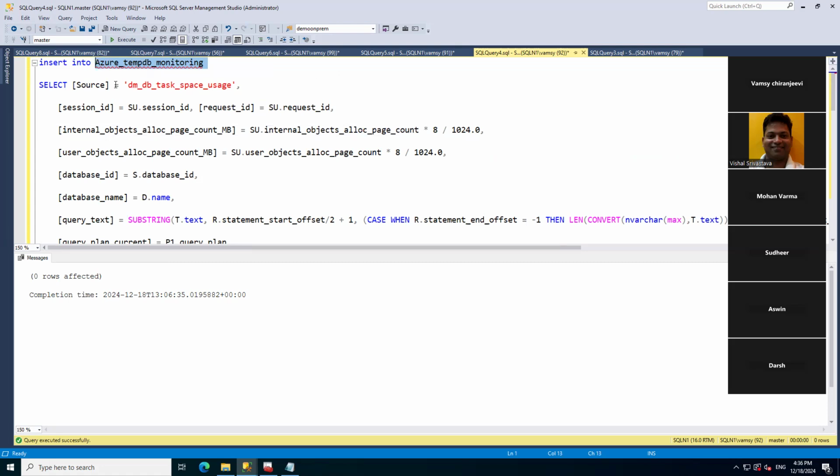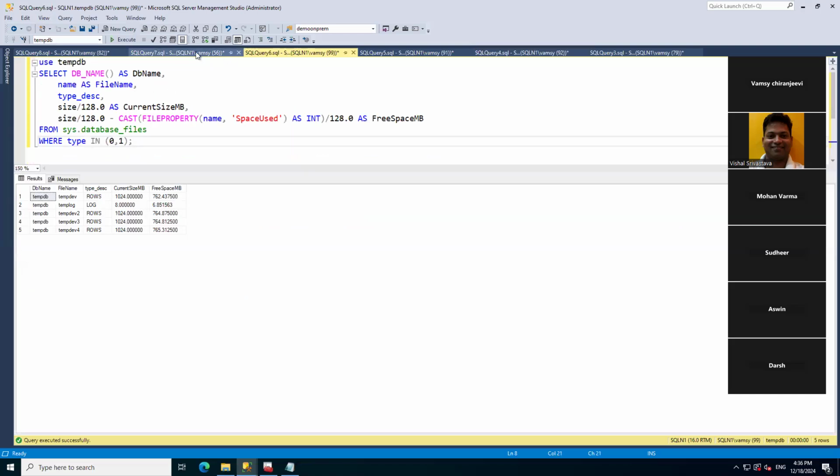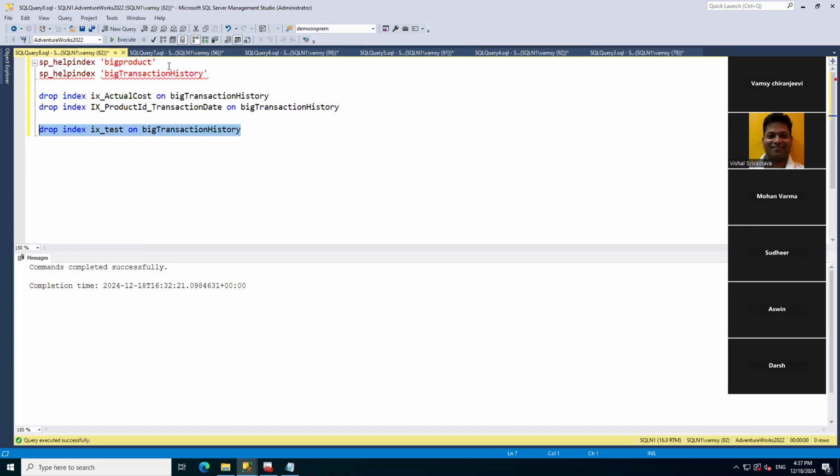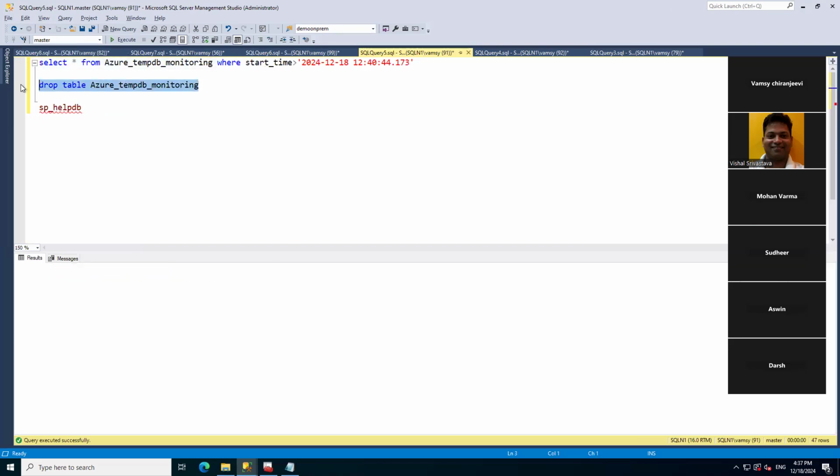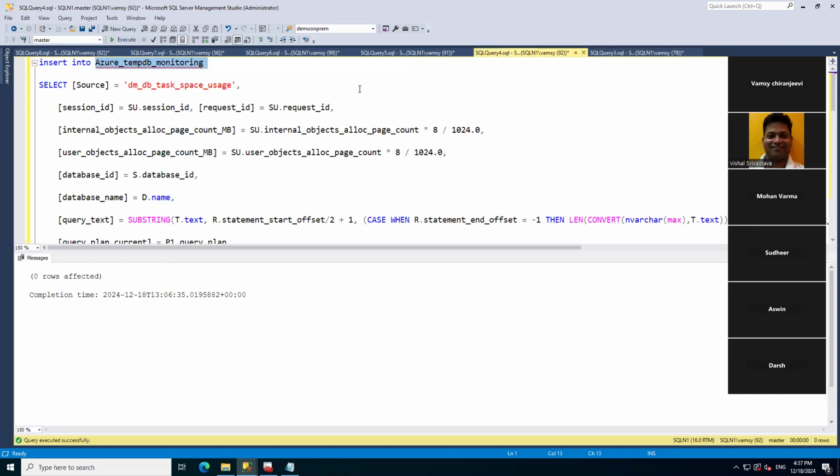So if you want the table structure and you're doing it for the first time, what you have to do is, let me drop the table first. Here it is, I think, yeah. So I'm dropping the table, and I will show you what error you will get. If I run this now, I'll get an error saying the Azure tempdb monitoring object is not there because I didn't share the structure of the table. Obviously, you will get this.